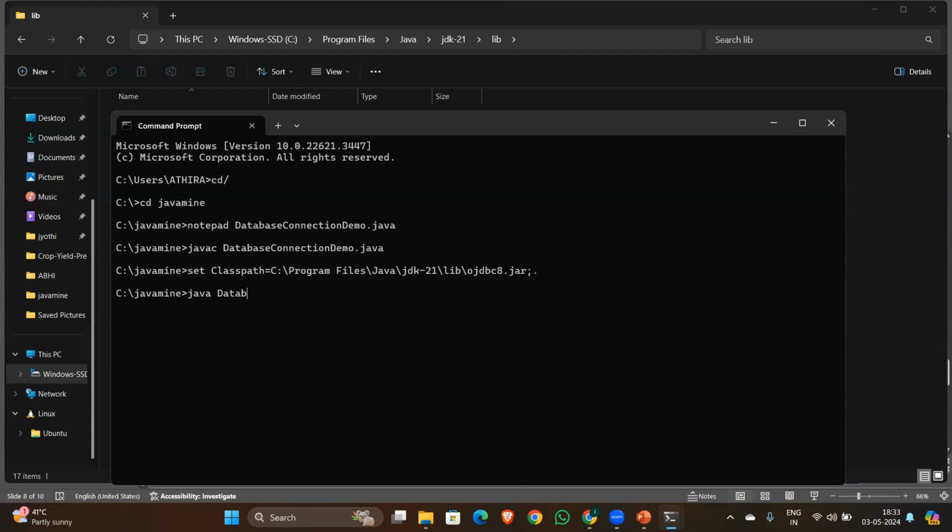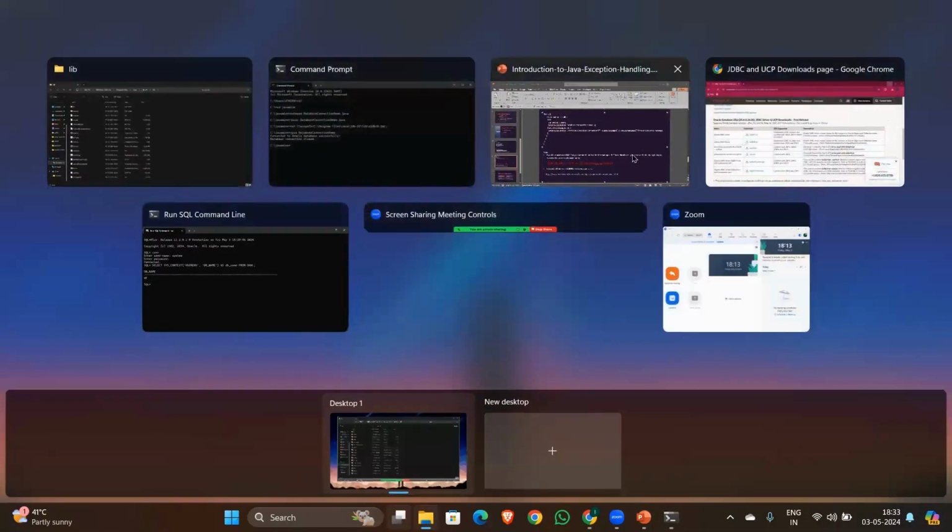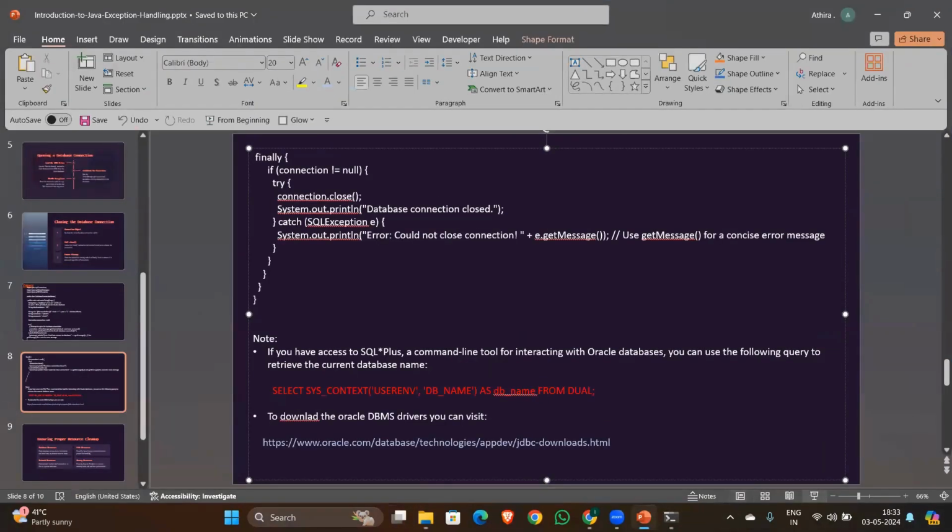So java database connection demo. See, connected to Oracle database successfully, and after connecting, you can see whether any exceptions occurred or not. Like you haven't got any exceptions, so none of these queries have been executed. Now the database connection is closed. So this is the practical demonstration of database connection.